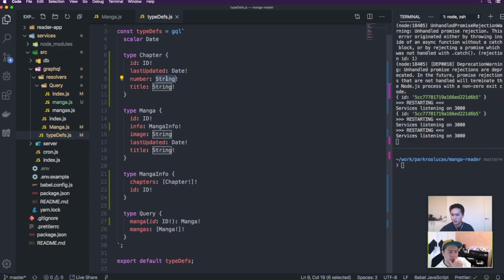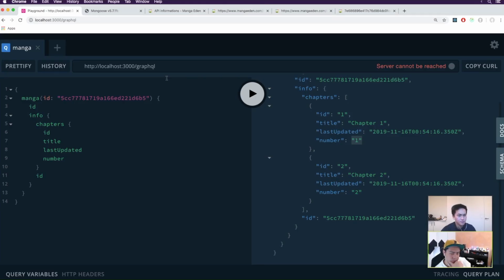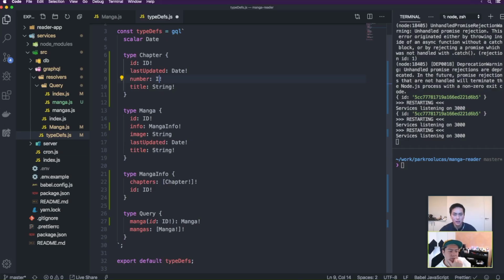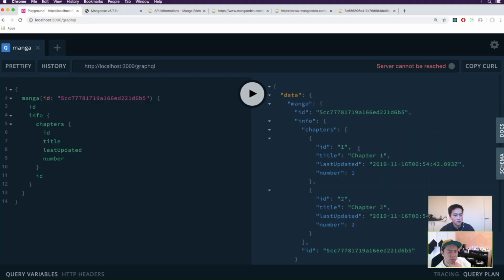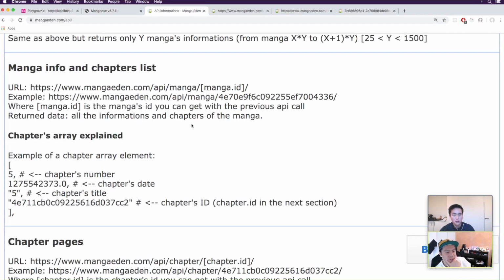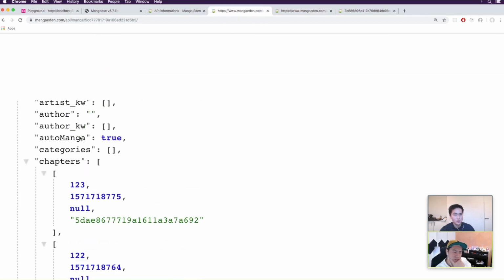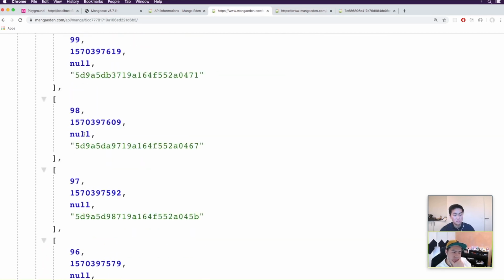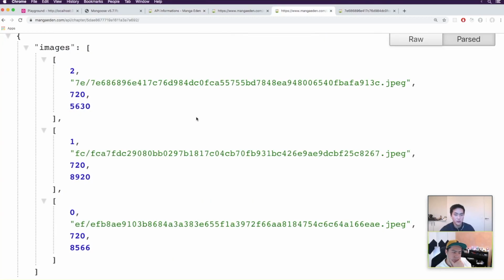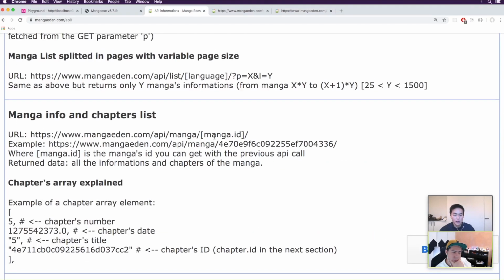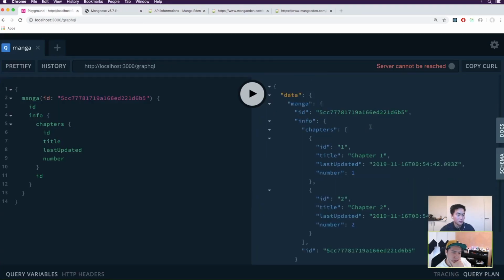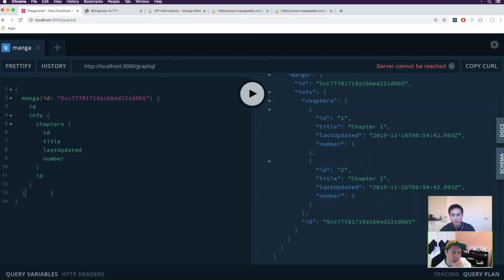Why? Because it seems to make sense that it's a number, right? How do you know? Check some of the data, man. Maybe there are values that are not a number. They seem to all be numbers on this one. Let's try a different one. What's the original API we had? We'll just go here, I guess, and do the manga's ID.